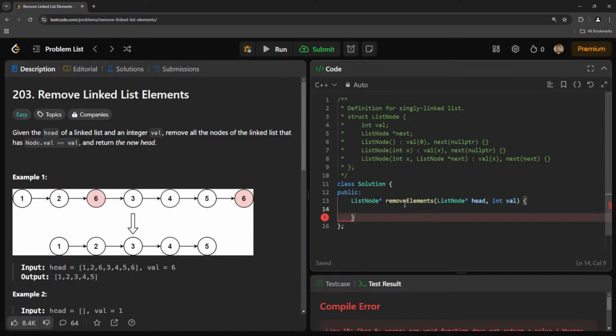Remove elements. I remember doing this yesterday. Or not yesterday, like three days ago. And it not working. So yeah, we'll keep going. It does not equal 0.2. Equal to 0.2.